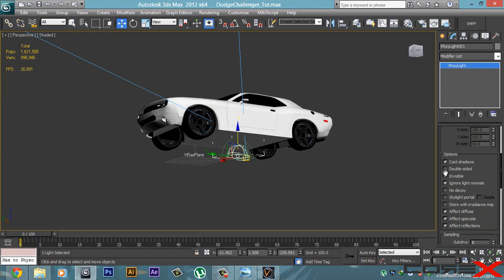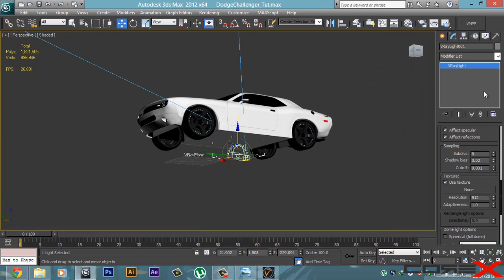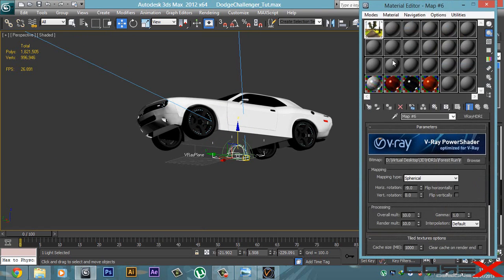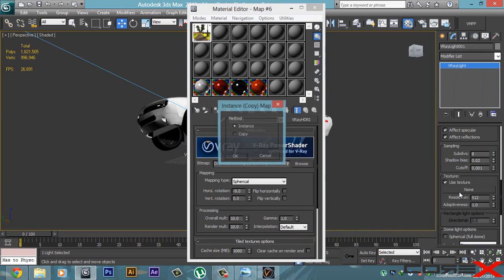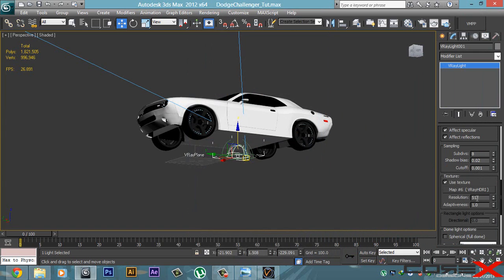or actually just keep it that way. It doesn't really matter. We can make it invisible. It won't be visible. Hit M to bring up our material editor, and just go ahead and drag this onto a texture. Use texture and make it an instance. Hit OK, and just go ahead and increase the resolution of the shadows a bit.